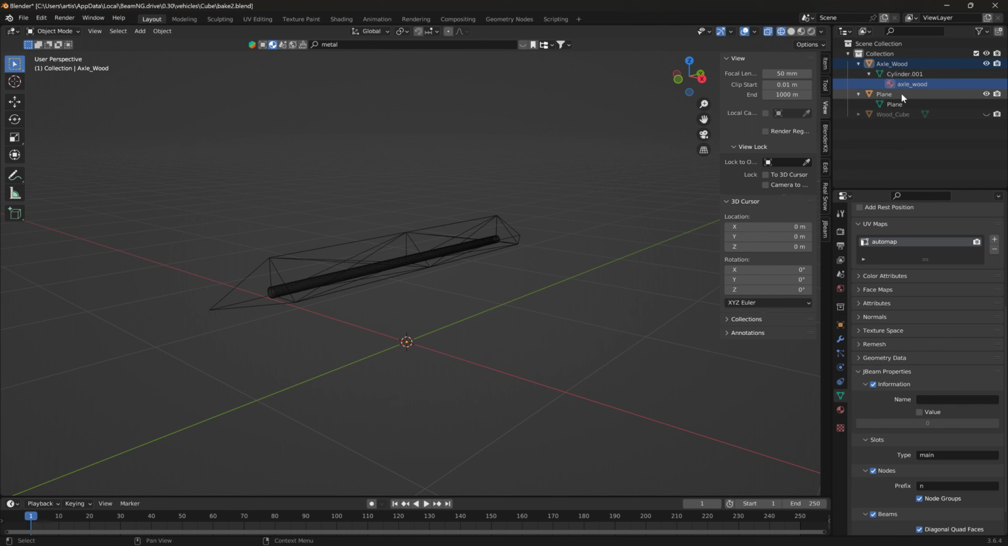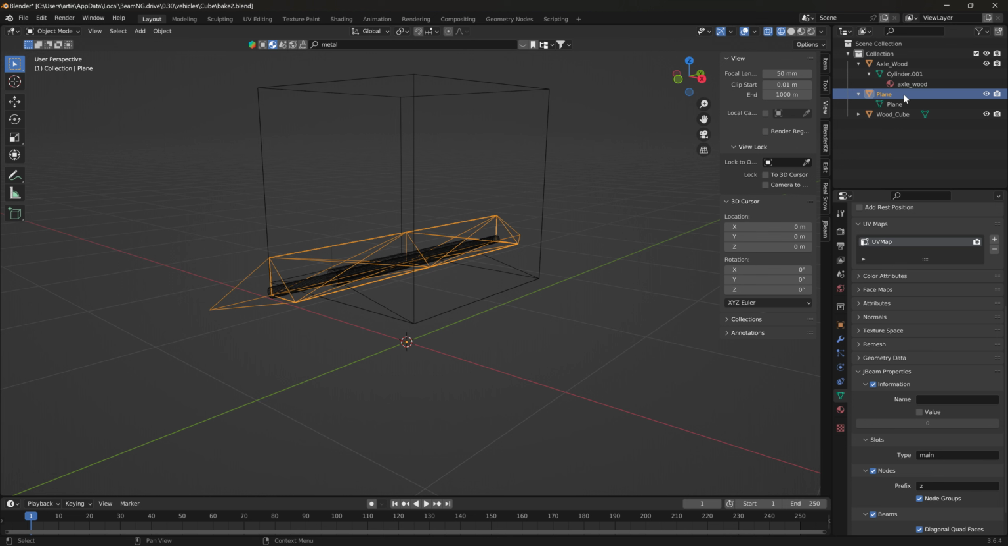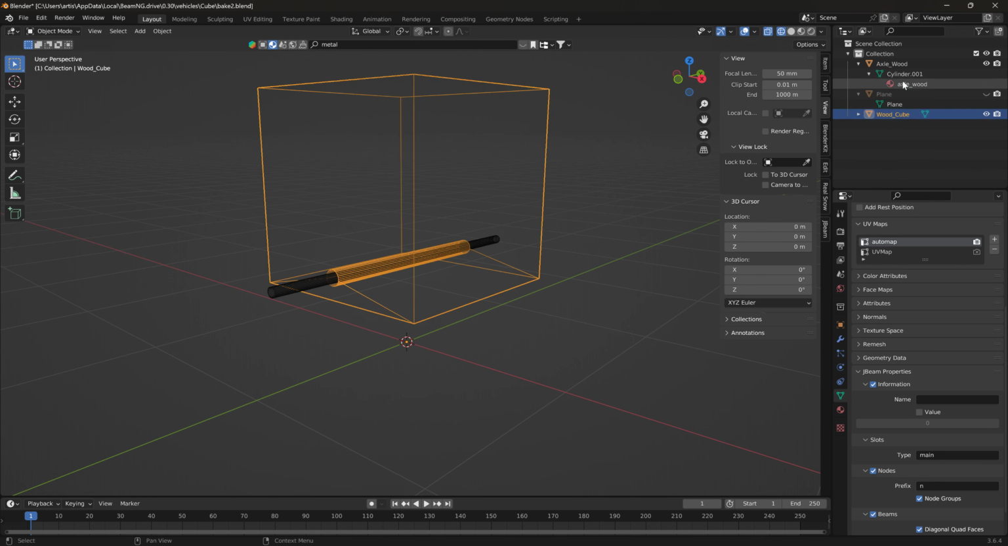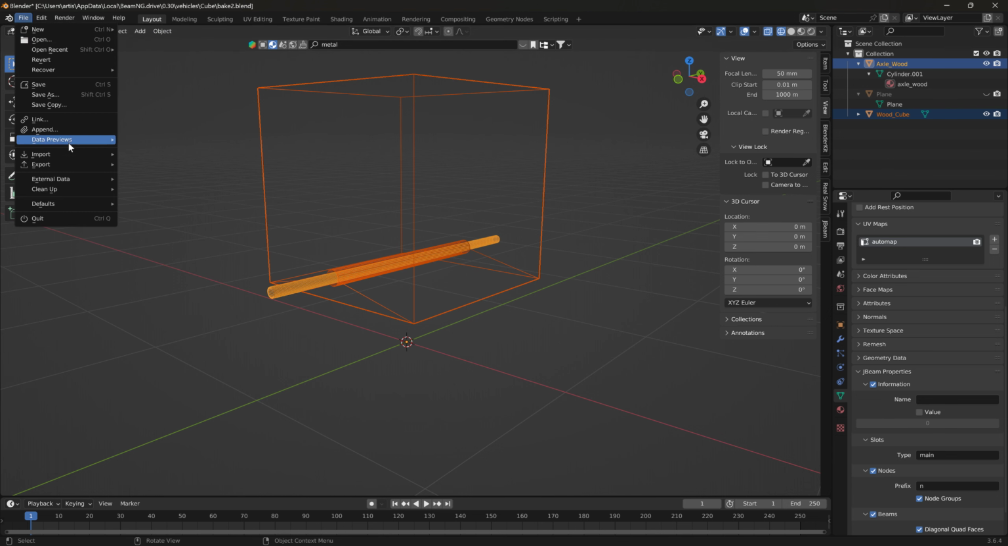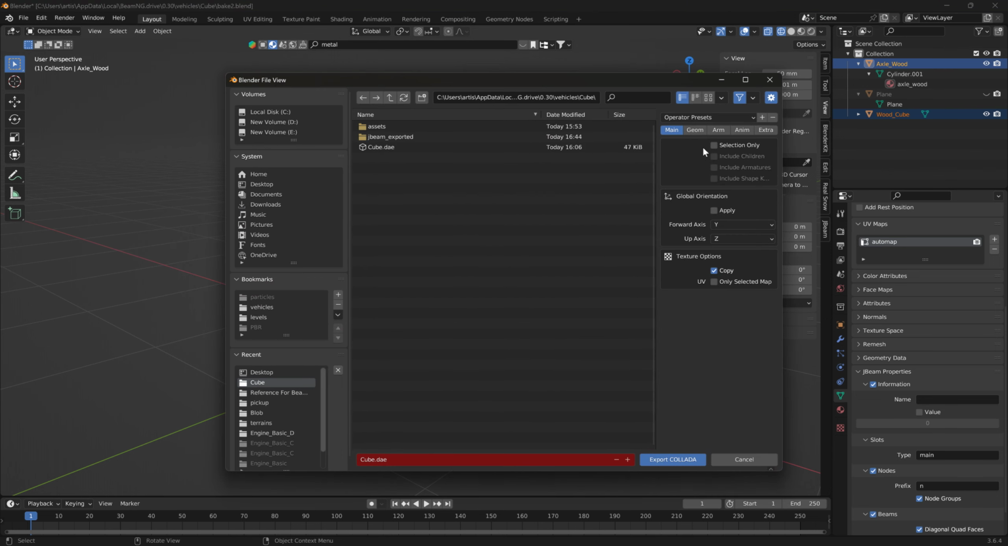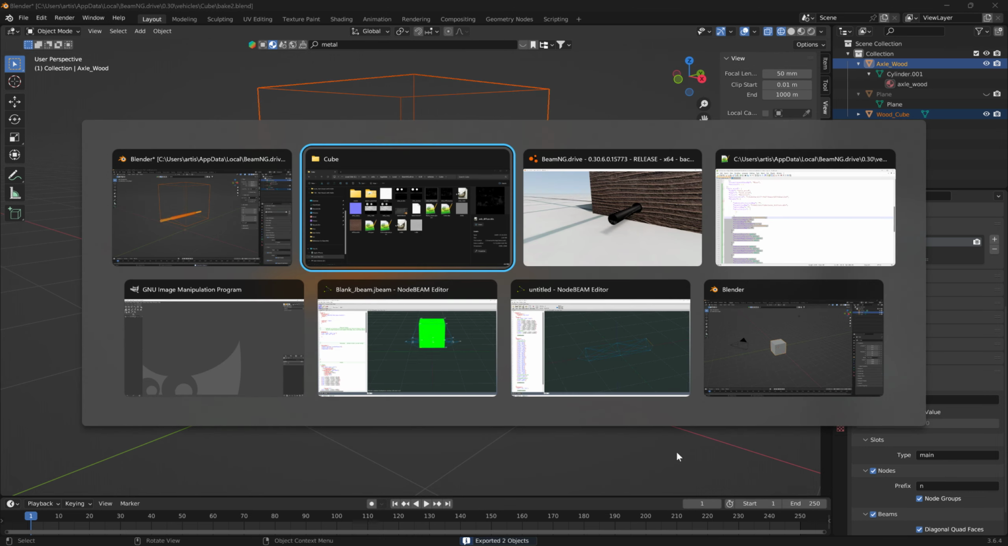Now, I've got to resend it over, but I'm not sending the mesh plane. That's the Jbeam. So we'll pick the cube and the axle and resend that over. We'll just say selection only. Overwrite the one that's in there, and that should fix my UVs.